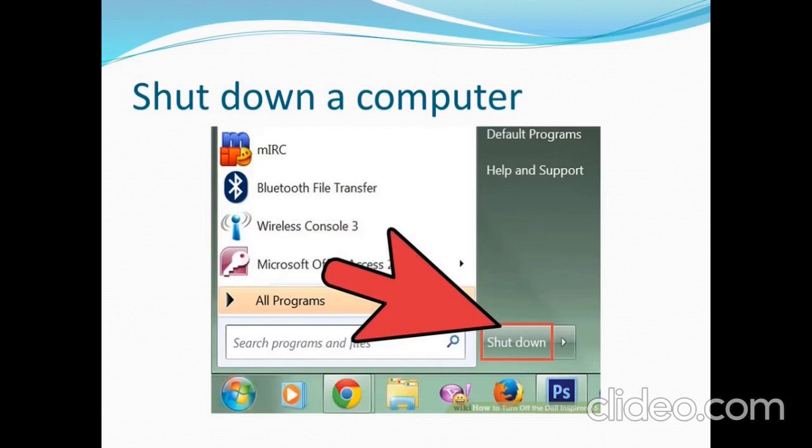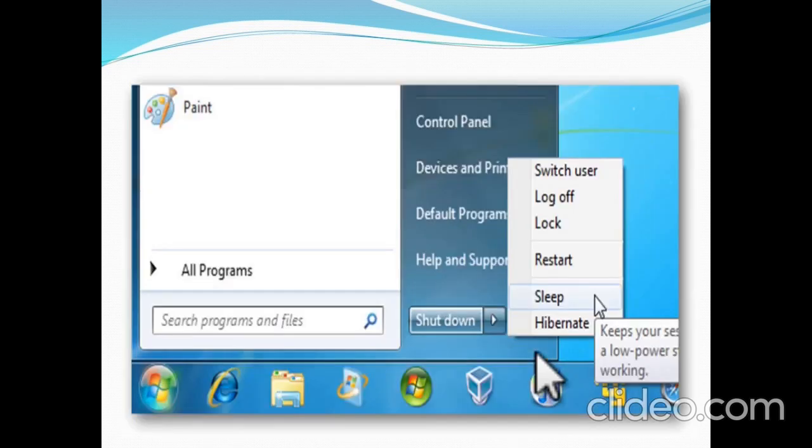Firstly, click on the main button, then click the shutdown button. When we click the small arrow next to it, you will find there are other options too. The first one is switch user, second is log off, third is lock, fourth is restart, fifth is sleep, and the last one is hibernate. Now we will discuss in detail what these options are and what they can do.